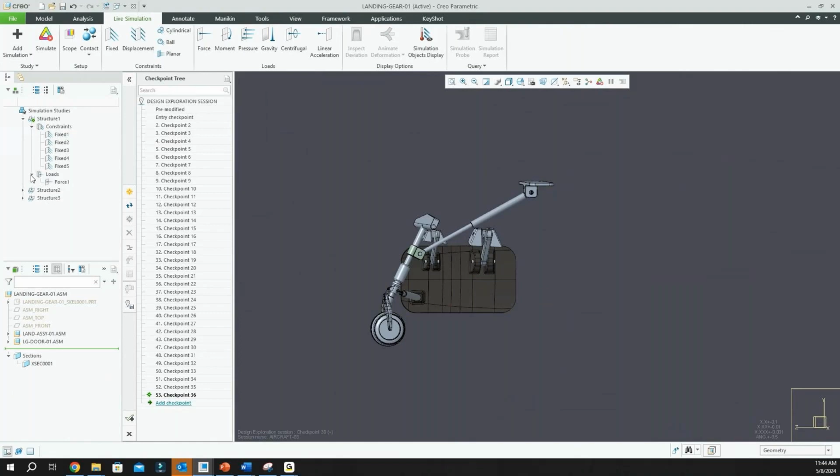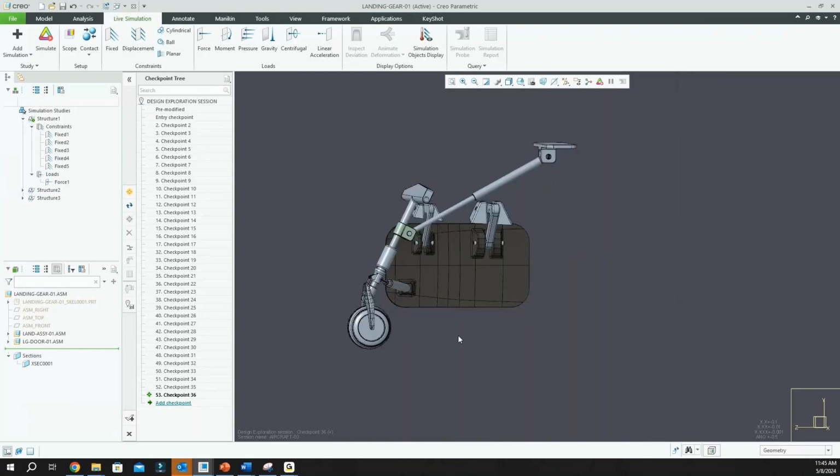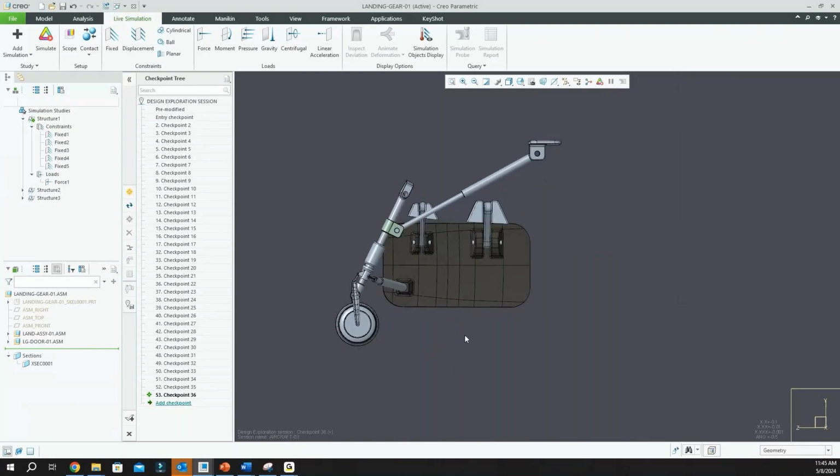And then I'm also looking at the forces, right? So in this case, I'm adding a force. I can increase the magnitude here so that I have more force, and also these units. Okay, and then now what I can do is I can click on simulate again.